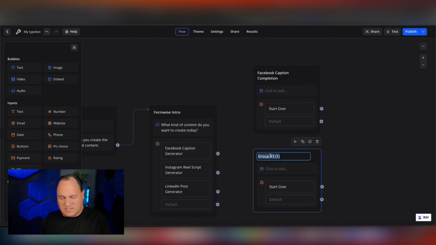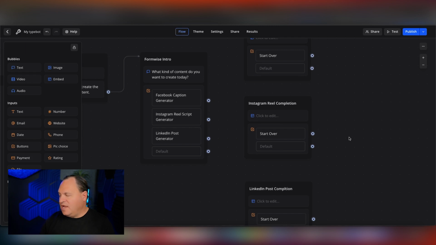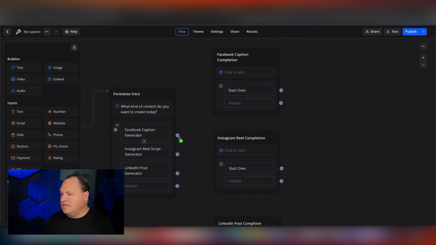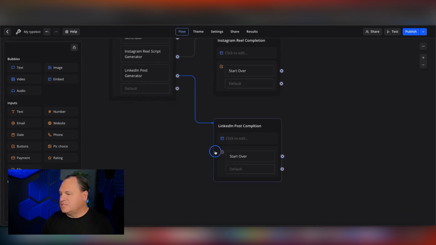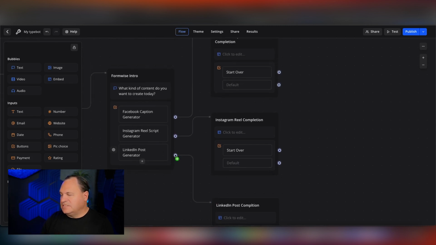For this one, it's going to be our Instagram reel, and I'm just going to say completion. And for this one here, it's going to be our LinkedIn post completion. So we have built the frame of this particular bot. And all we have to do at this point is connect the bubbles just like this. Okay.